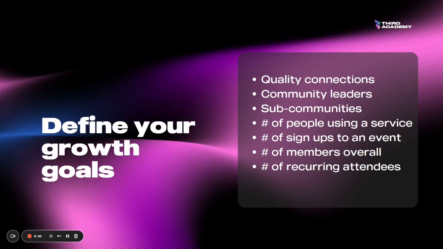Then you could have a goal to have community leaders. How many community leaders are you looking to build up, right? As a community forms, certain people are going to show more interest. They're going to be more active. They're going to be helping other people. These are your community leaders, and it's your job to kind of foster and help them to become those leaders. So you can have a goal to maybe have your first community leader or a few of them.